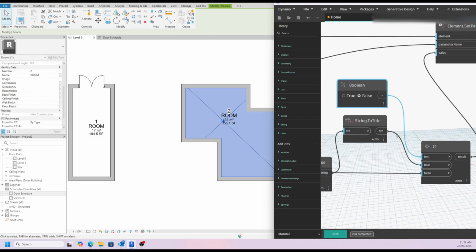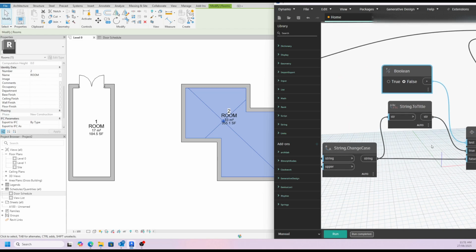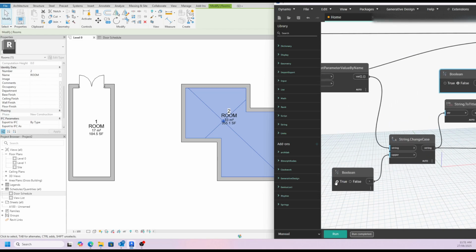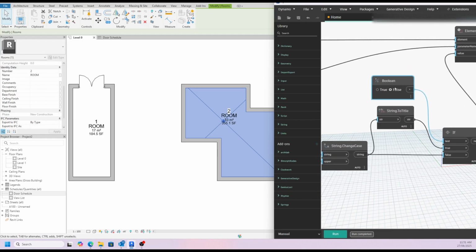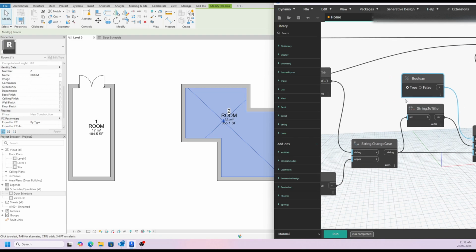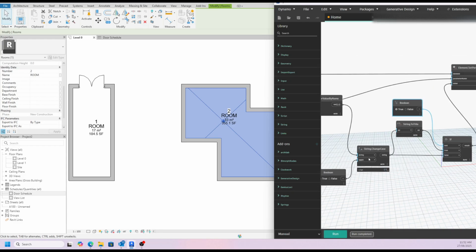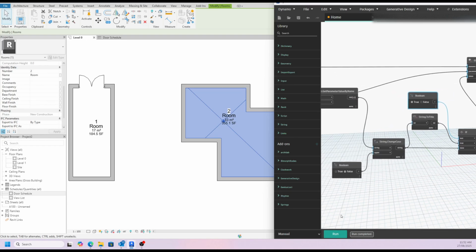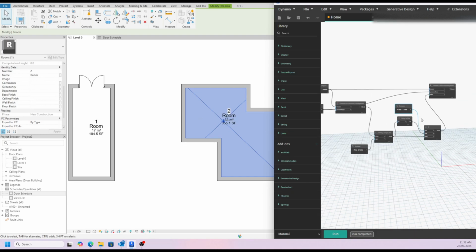All right, so let's keep this set to false. So if false, we're just going to change this to upper or lowercase. So let's keep this to false and this to false. So this should be lowercase, and then we'll set this one to true. It should be uppercase. Now we'll set this boolean that's going to the if statement to true. Set that to false because it still has to be lowercase. And we hit run, and now it's capitalized the first letter of each room. Now we can use this for a few other things.